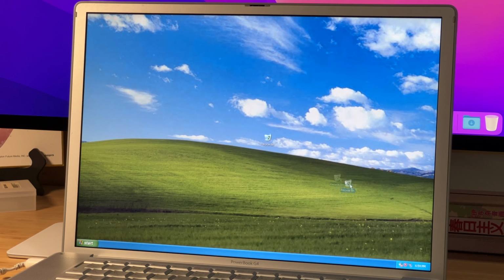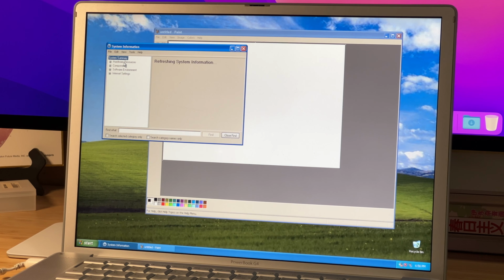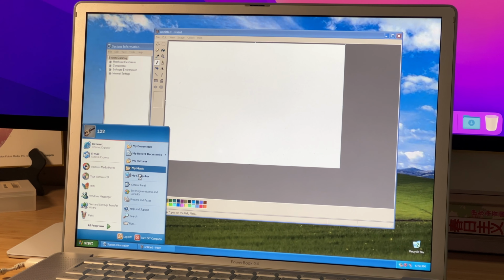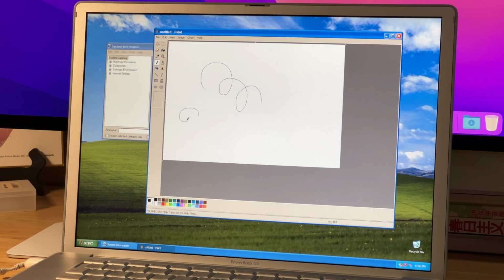Absolutely, I love this animated wizard. It runs really laggy and slow, okay? But very interesting. Let's see.